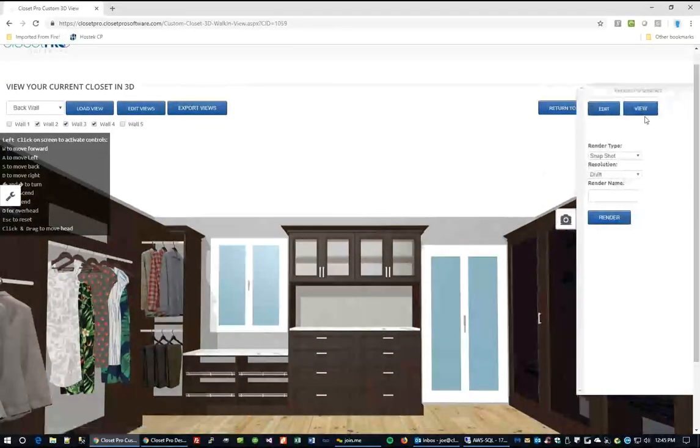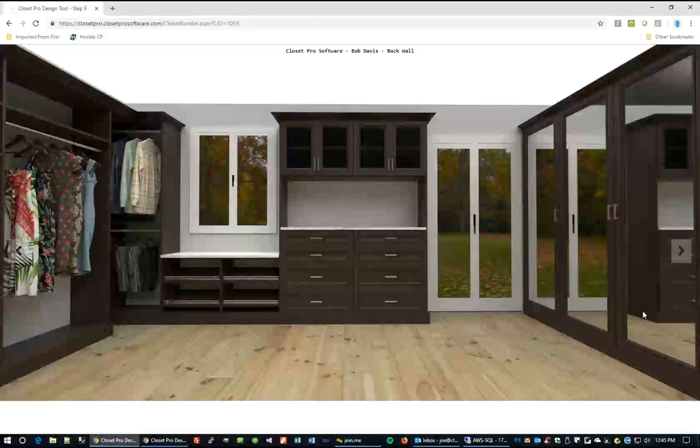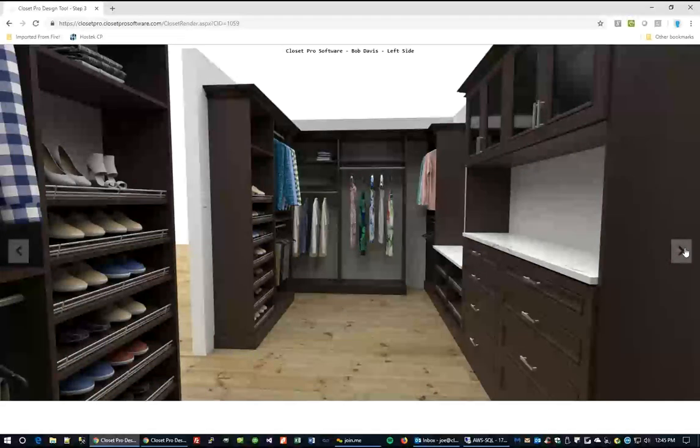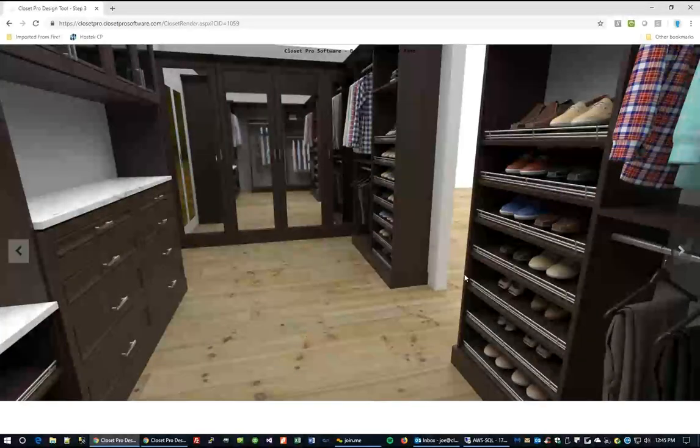But I've rendered this image already, so if I go and I view the renders, that's what that render looks like. Okay. Yeah, that's nice. And I did other renders. I did a render looking at the left wall, and this is what that looks like. And then I did a render looking at the right wall, and you can see the mirrors are reflecting.